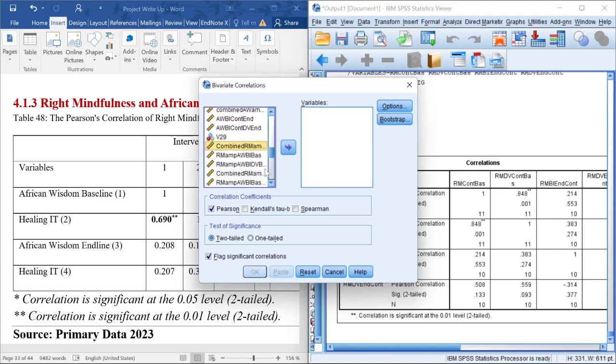All right, so here, okay. From this V to 9 downwards combination, I need this. I need right mindfulness and African wisdom based intervention baseline. I need that. Then I need the DV, the dependent variable, the healing status baseline.